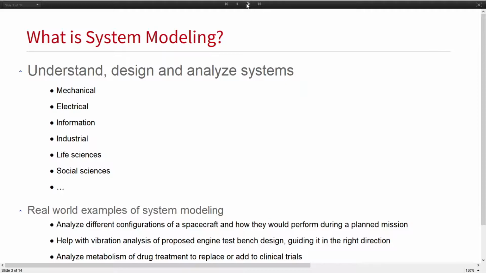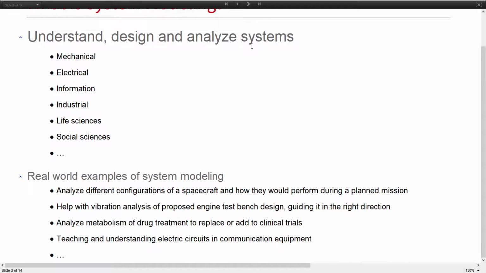So besides tables, of course, here are some real-world examples of system modeling. You can analyze different configurations of a spacecraft. You could help with vibration analysis: you've designed an engine and you want to understand, okay, will this engine vibrate, or should we do something different? And you can use a system model to understand how everything will connect together. Or in the softer sciences, such as analyze the metabolism in a drug treatment.